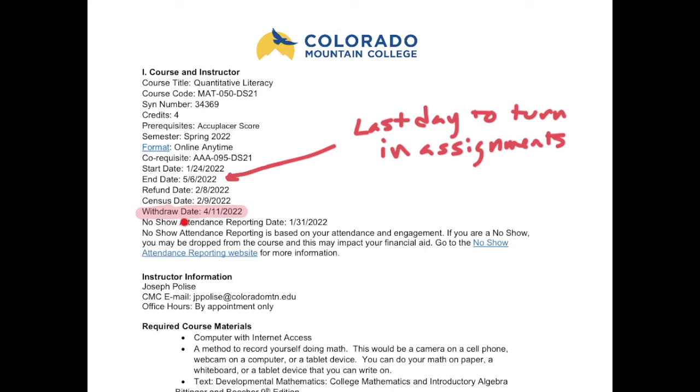The no-show attendance reporting date is January 31st, 2022. So if you don't do the first 4 sections in this class by this date, then I will have to go in and drop you from the course. So it's important that you get started on this material and make sure that you understand the policy and how to turn things in and things like that.